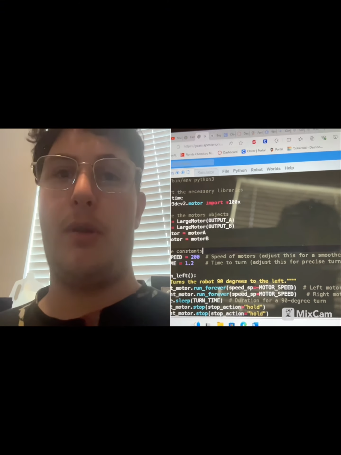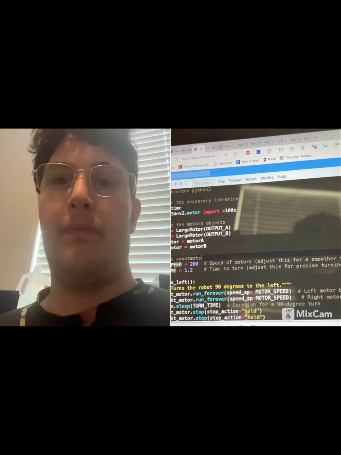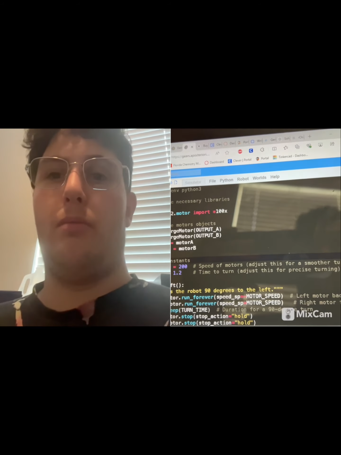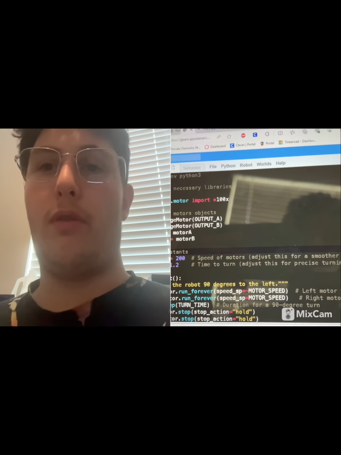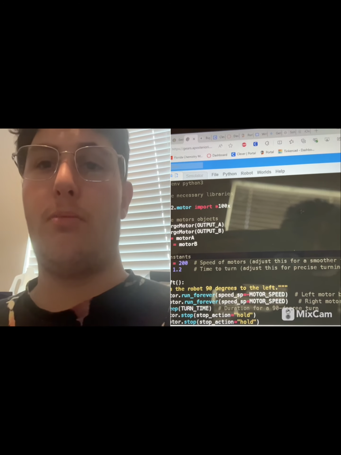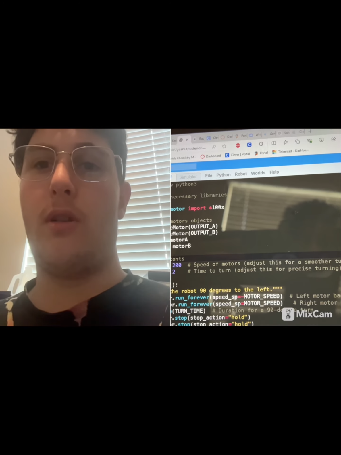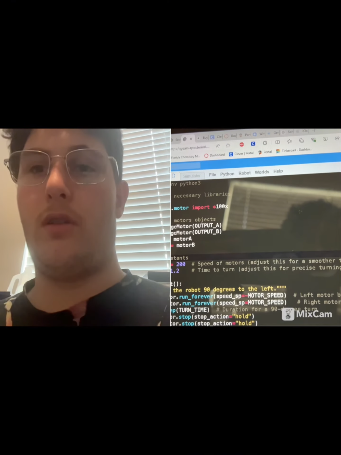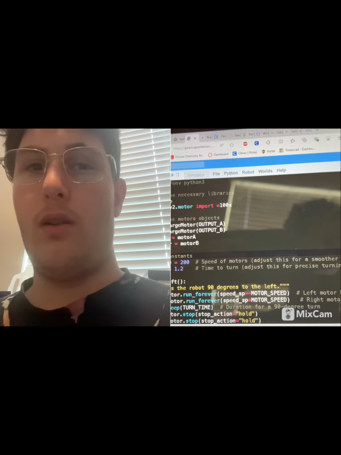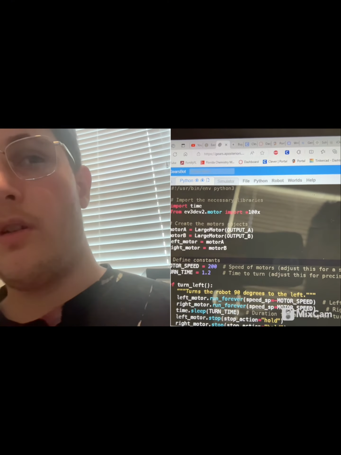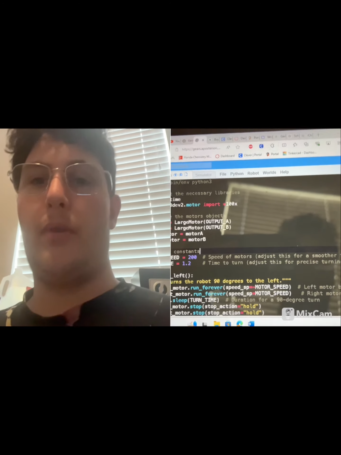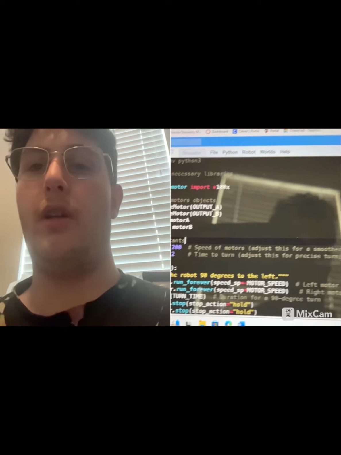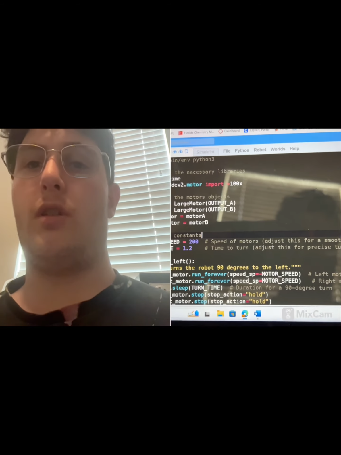The constants motor speed and turn time set the motor speed for turning with a value of 200. This can be adjusted for smoother or faster turns. The turn time sets the duration, 1.2 seconds, that the motors will run during the turn. The timing is calibrated for a 90-degree turn and can be modified for more precise angles.